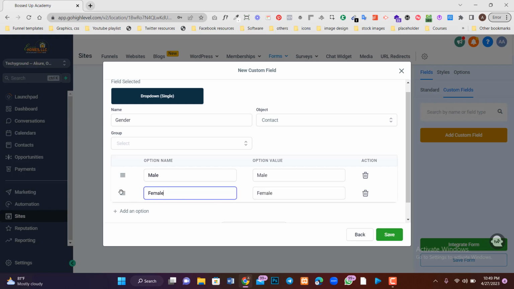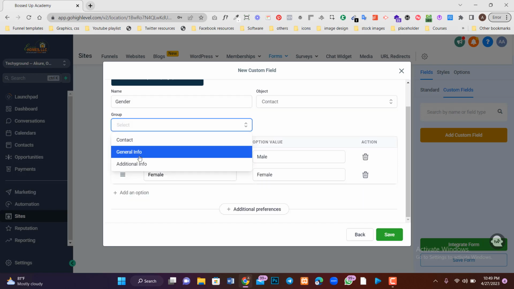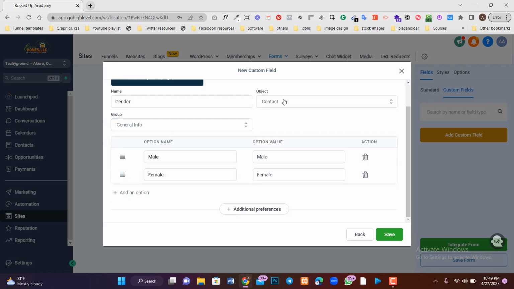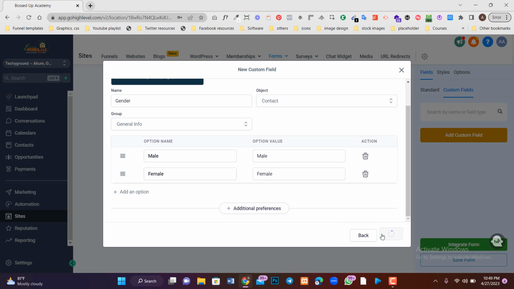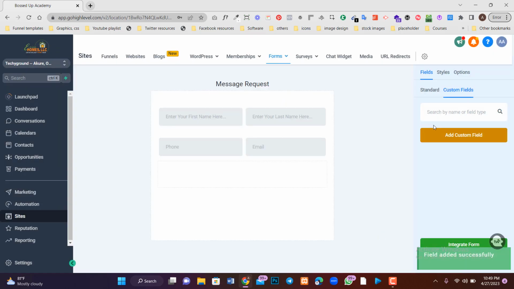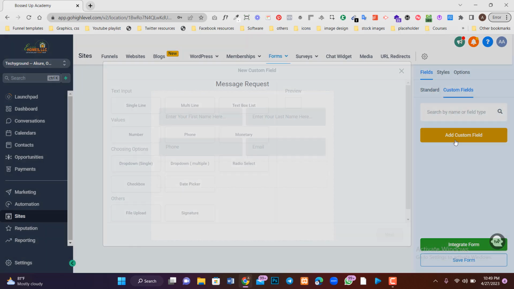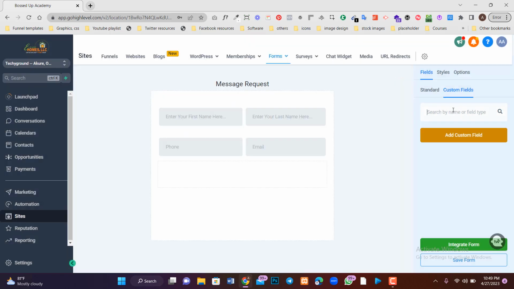Now maybe I've made a mistake. Here is to rearrange. This is drag up or down. Then group, I can say maybe this should be part of their general info. So I click on save. After saving, it's going to come here. Then I drag it here. Let me search for it.